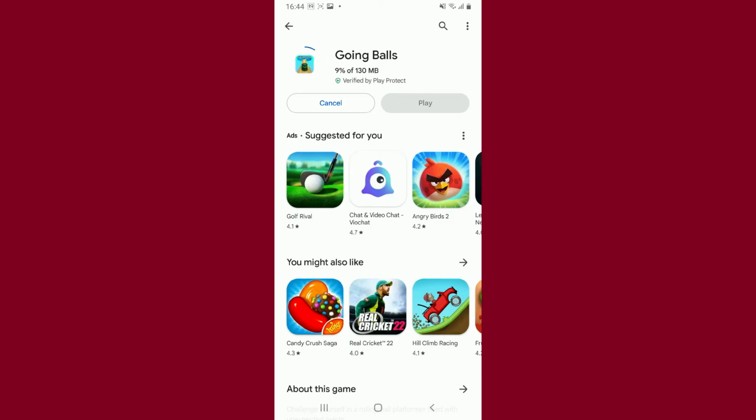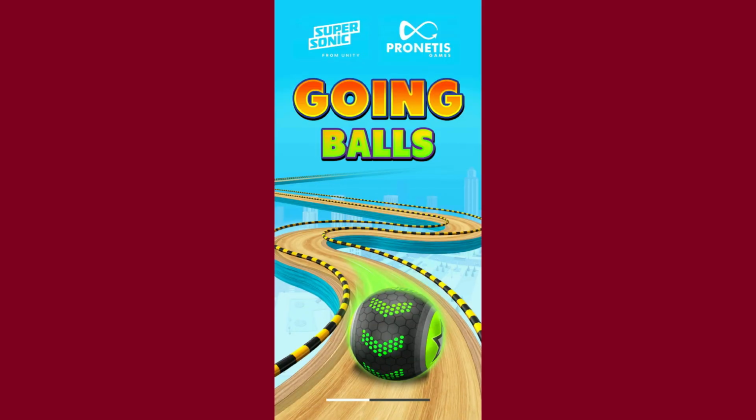Wait until the application is downloaded and installed on your Android device, which will only take a few minutes depending upon your internet speed, so always make sure to have a stable internet connection for downloading an application. Once the application is downloaded and installed, you can tap on the play button to start playing the game on your Android device. That is how you can easily download Going Balls for your Android phone with a few simple steps.